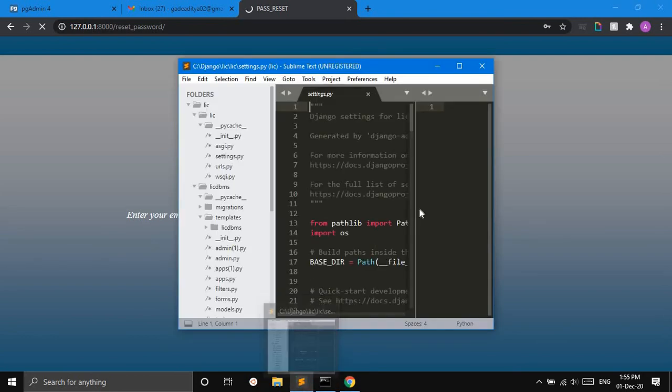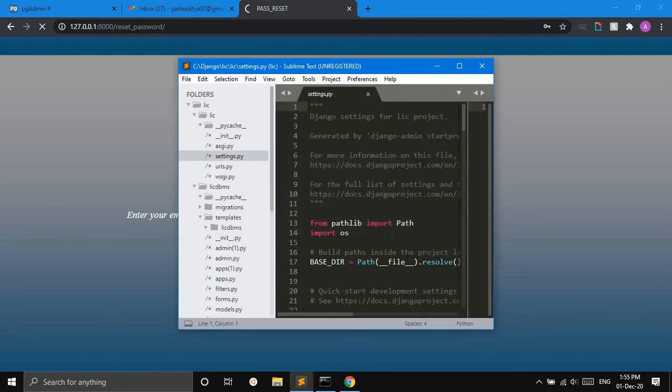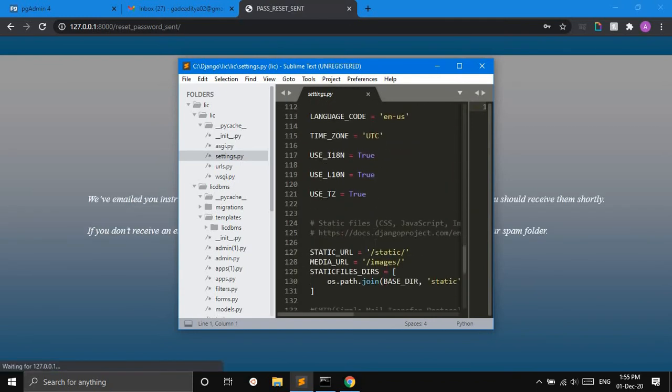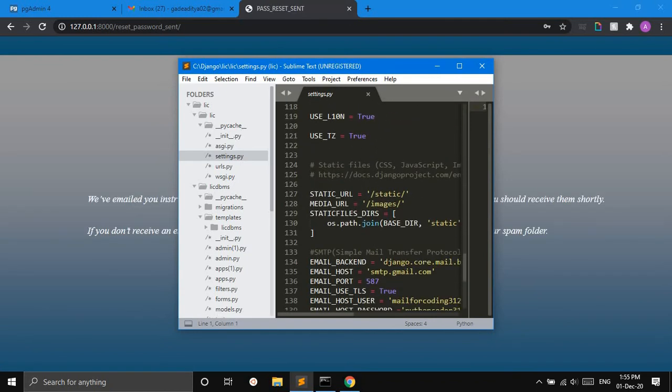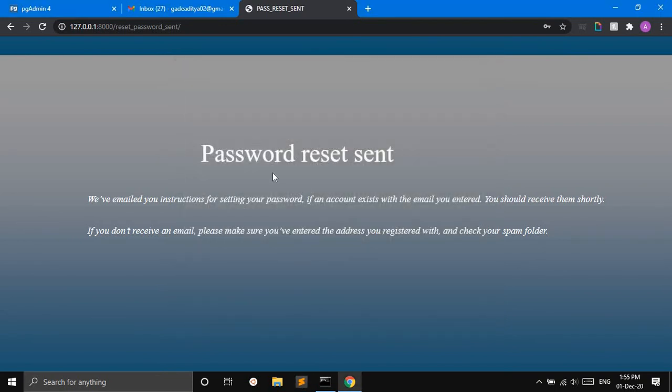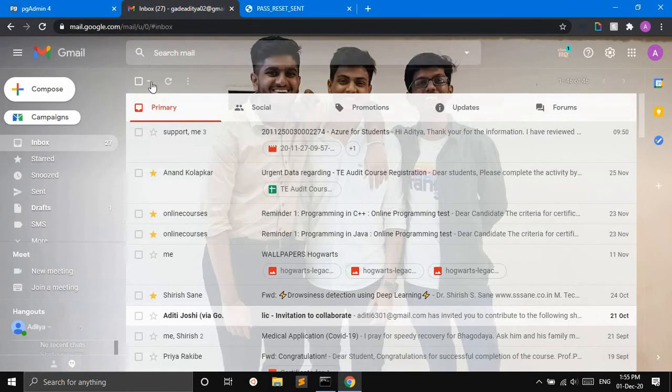For this, we have used the SMTP protocol. I'll just show you in a minute. This is the SMTP protocol which we have used here to send mail. The password reset link is sent as shown here. Let us check our email. It should take a minute.